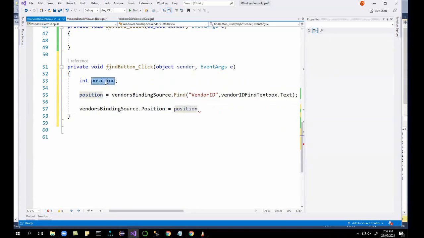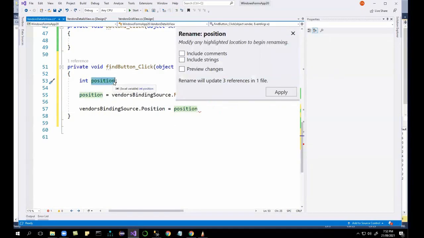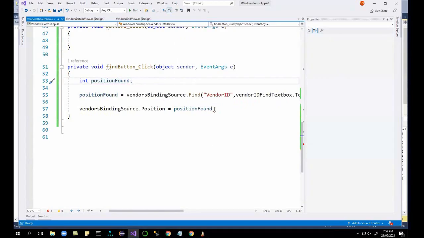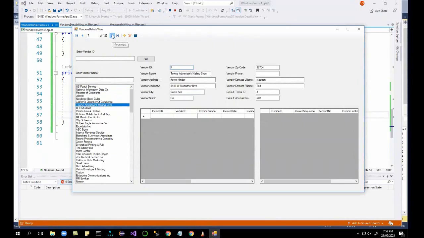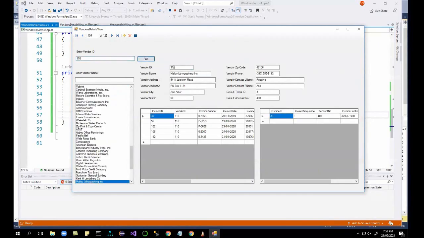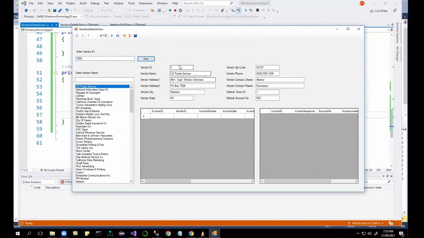Otherwise, we can rename it as position found. Let's try this. Let's say vendor ID is 7. Number type 7. You see, record number 7. Vendor ID 7 is found. Vendor ID 110 is found. Vendor ID 1000 not found. If it is not found, it goes to the first record.